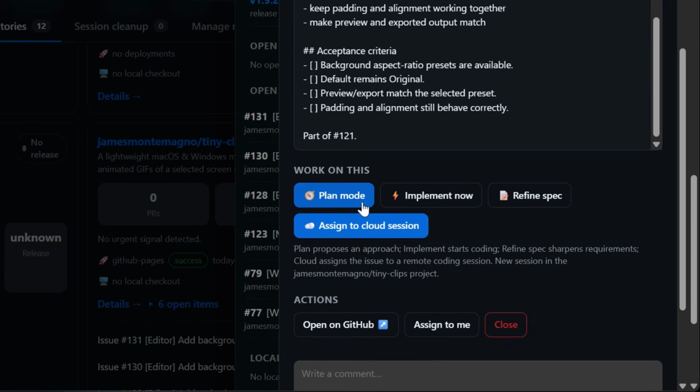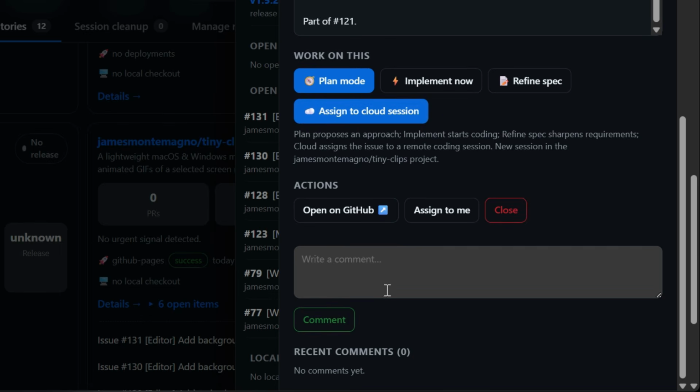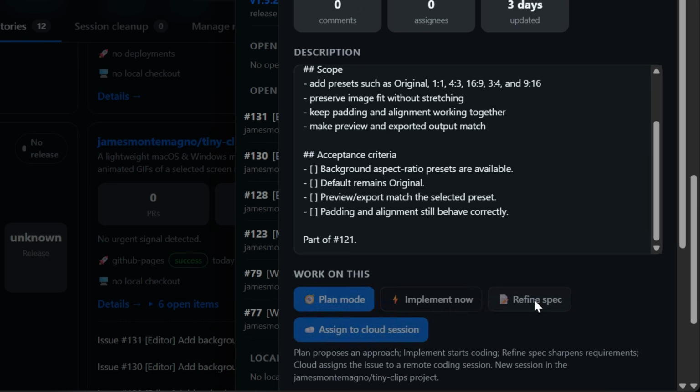I can see that I have a plan mode here. I could implement it. I could refine the spec, assign it to a cloud session, or just write a comment on it. So I don't even have to leave the GitHub Copilot app to do any of that. So let's say I refine the spec.